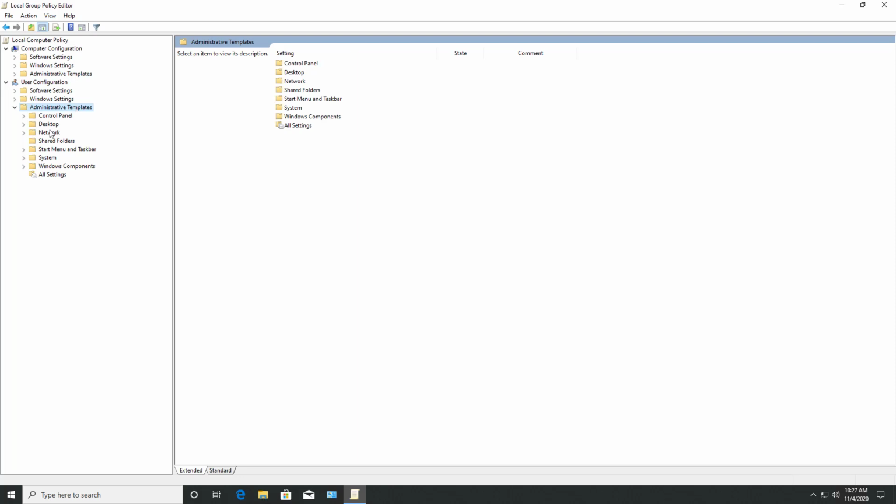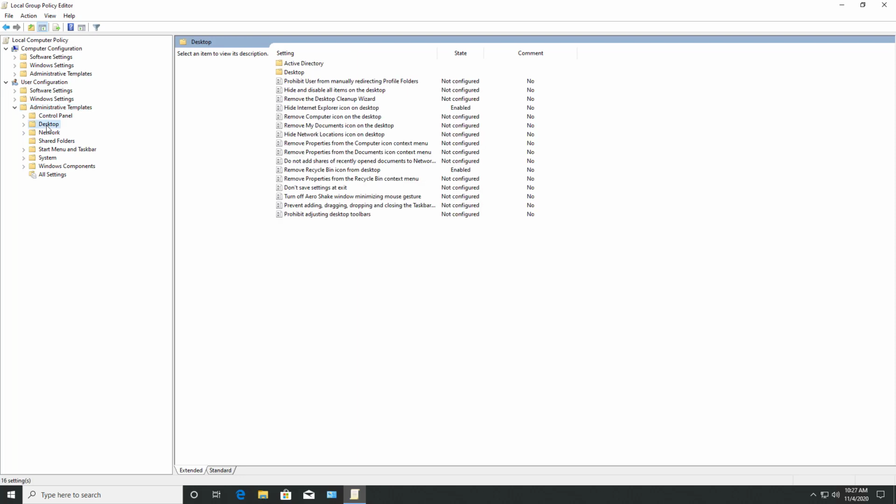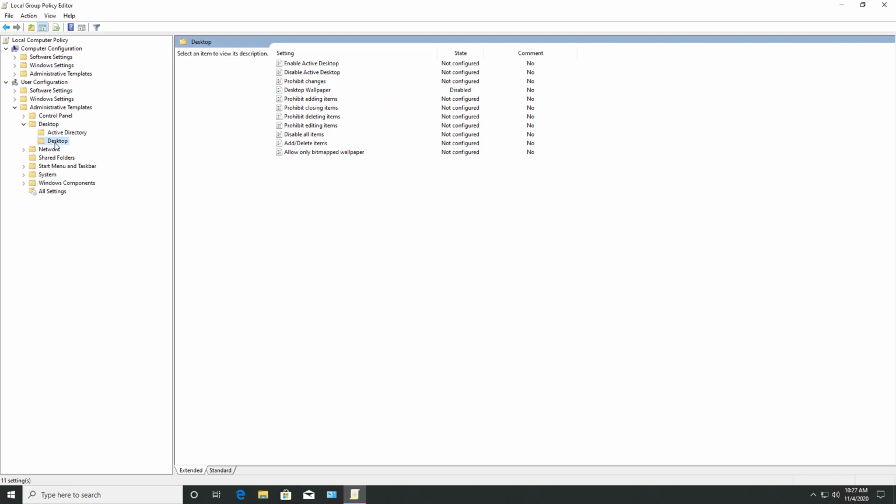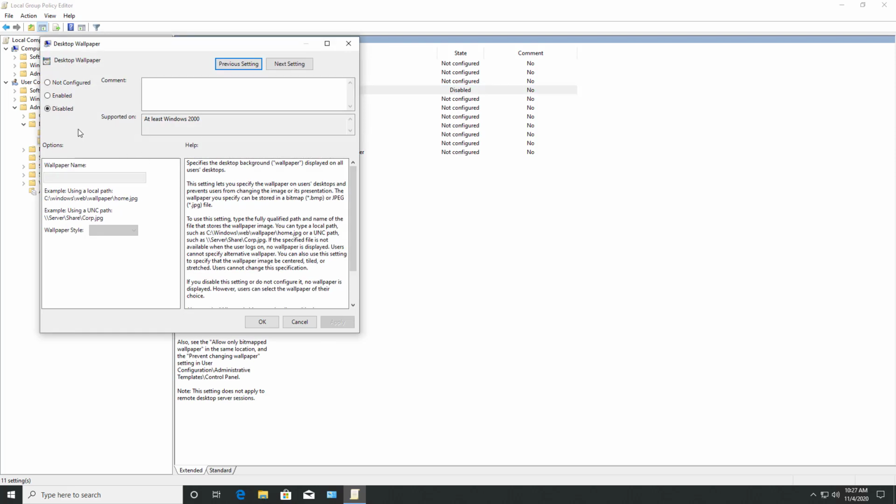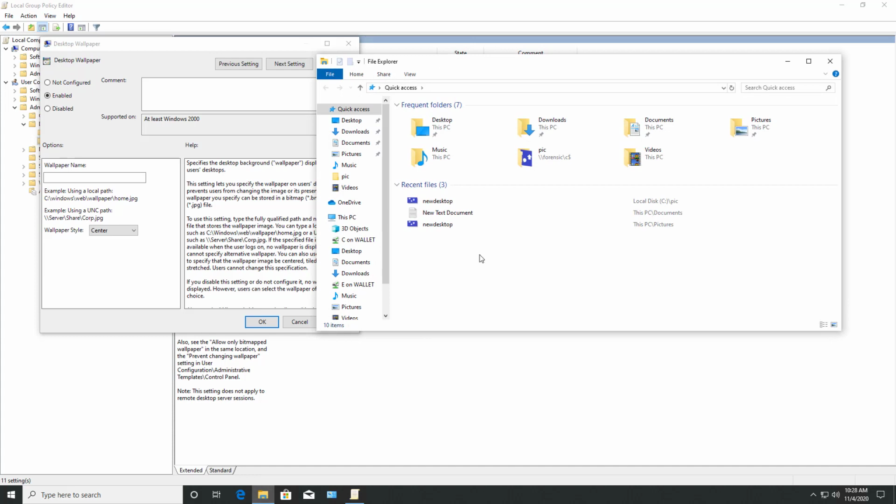templates. And I'm going to go to where it says desktop and double click, and then choose desktop again underneath that. Now I'm going to choose where it says desktop wallpaper and choose enabled. Now it'll either say not configured or disabled, either one. But if you choose enabled, then you can force a specific background and you can keep the users from making any changes to it.